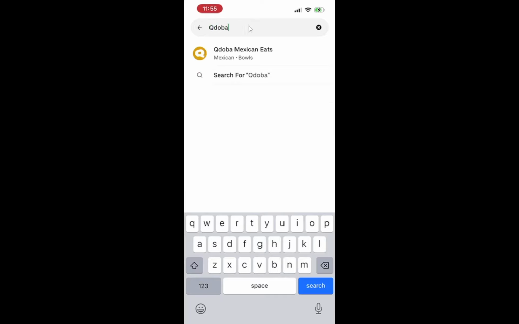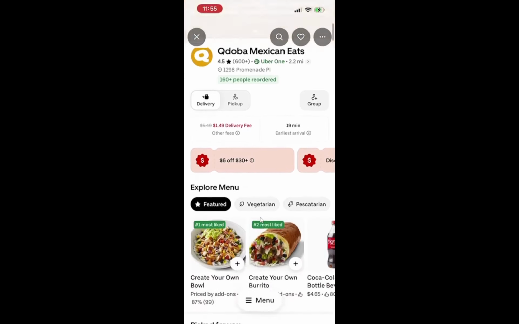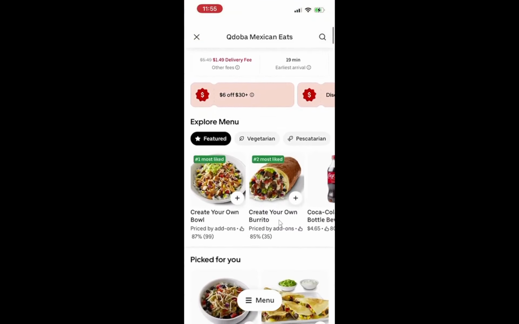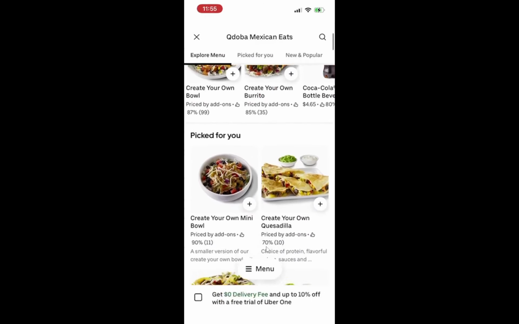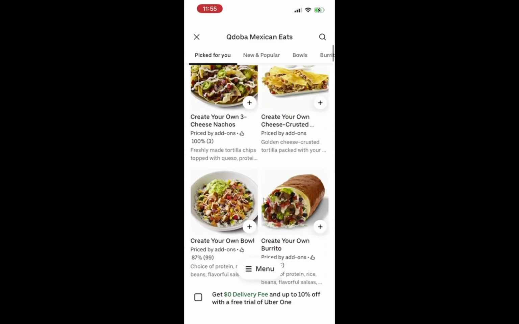You should see Qdoba Mexican Eats as a restaurant option, sometimes with different locations listed depending on your city. From there, select the Qdoba location that delivers to you. Tap the option that shows an estimated delivery time for your address, usually with a distance and rating. Once you select it, you will see the Qdoba menu screen with categories like burritos, bowls, tacos, and sides listed vertically. Now browse the menu.